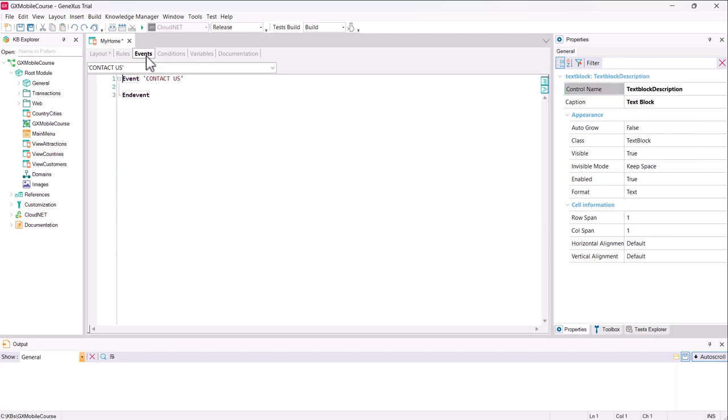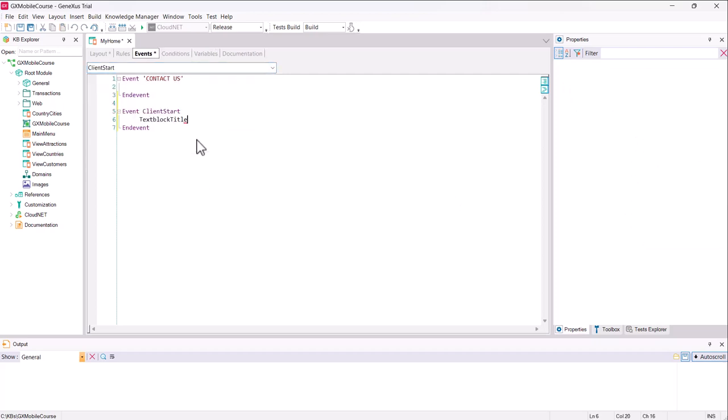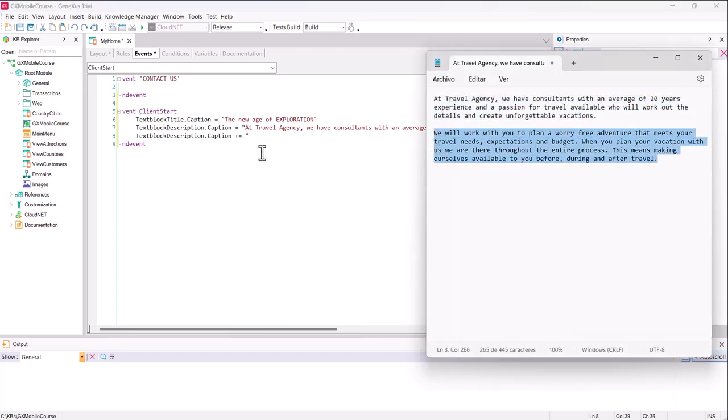Let's go to the events and add client start, which is going to be executed when the panel opens. Let's load the paragraph separately so we can add the new line, which allows us to set the spacing between them.